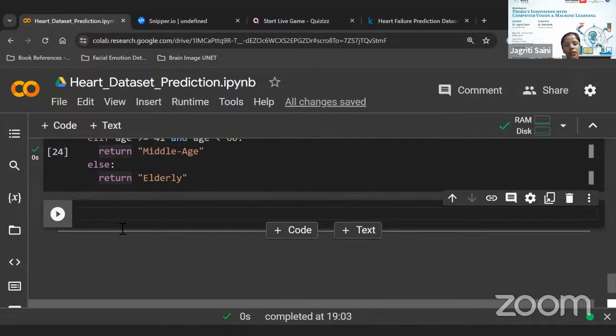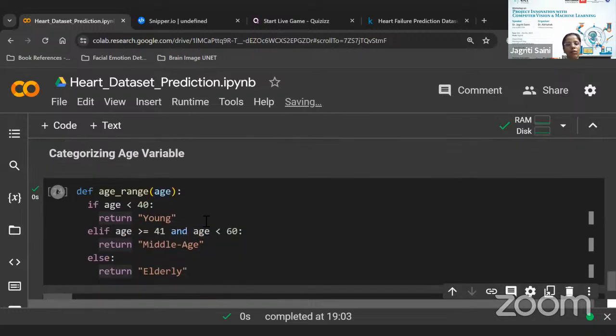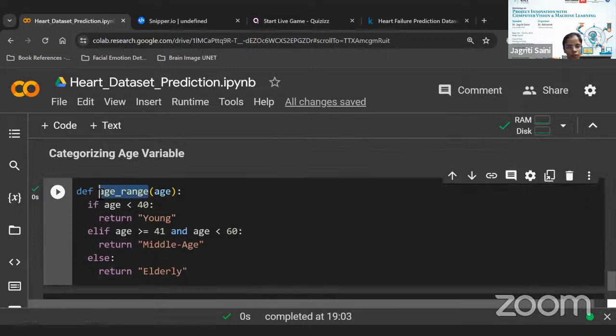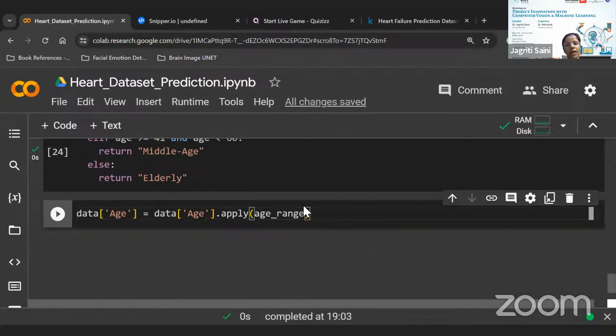So what I'll do here is, first of all, I just have to choose the variable on which I have to apply this operation. So this is age variable. And after this, I have to apply function. So I'm writing here apply and then name of function. This is the name of function, age underscore range. So I can just apply it. Now it will be applied on your age variable right from here.